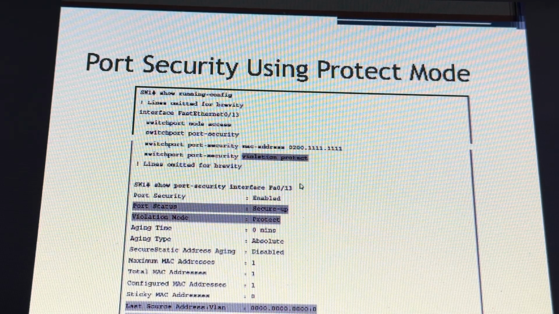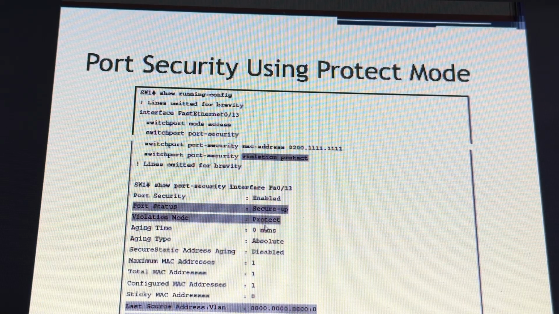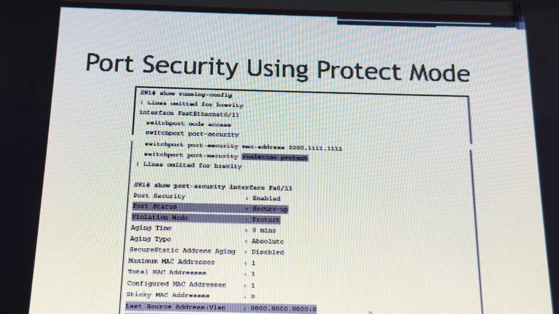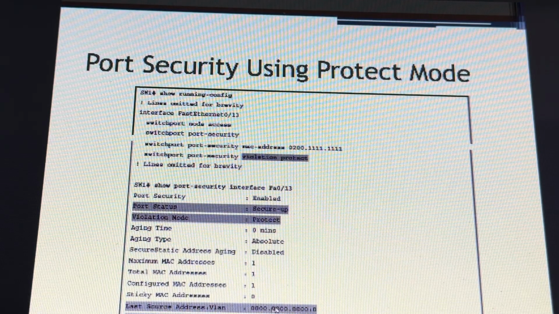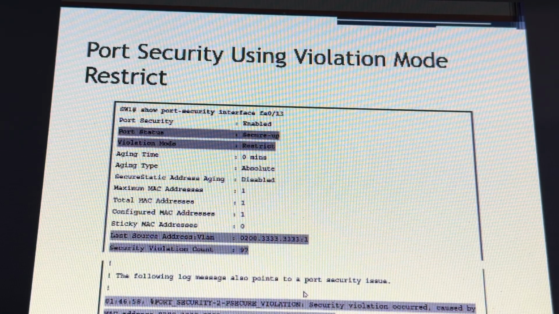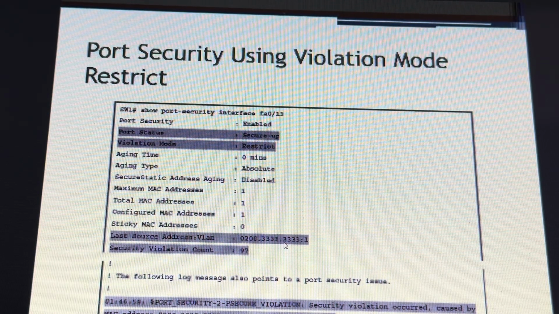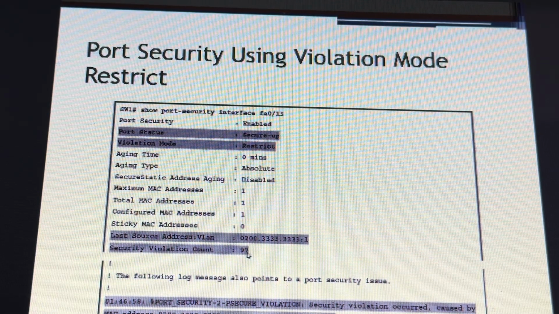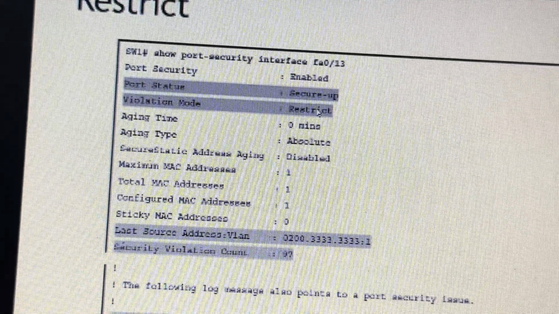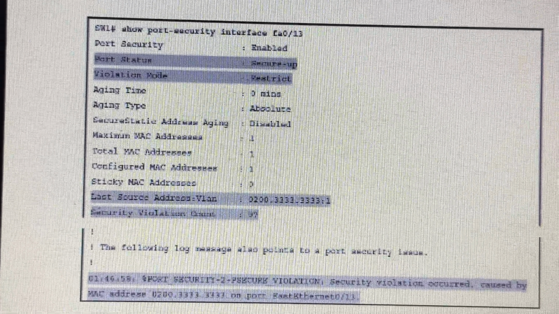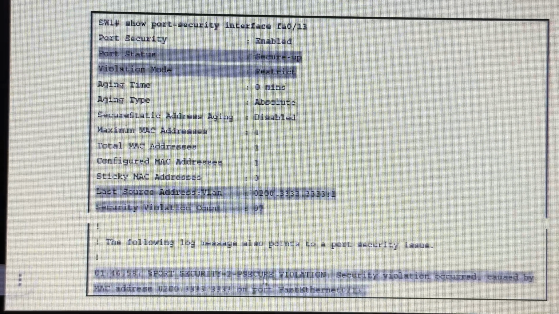So this one is in protect mode. So our violation mode is protect. See that up here under the config, shows us that. And you see we also have zero security violations at this point. And this one's in restrict mode. Note we have a MAC address security violation count of 97. Because remember, in restrict mode, it's not actually disabling other valid traffic, it's only not allowing the invalid traffic. We do get a log that says security violation caused by this MAC address on this port.